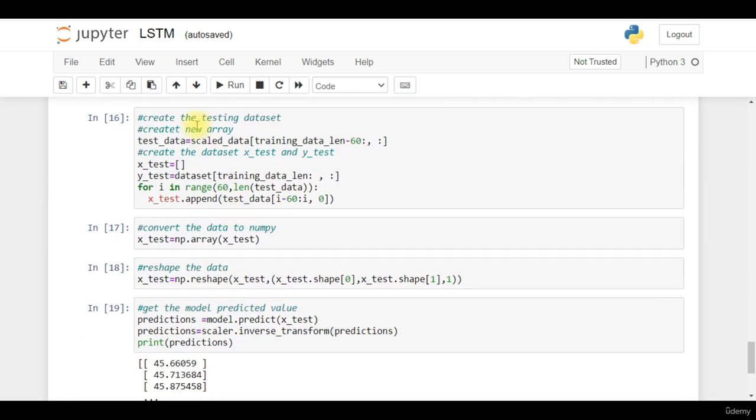The next thing I'm going to do is create the testing data set. So we'll create a new array. Test data is equal to scaled data of training data len minus 60 and all columns. Create data set X test and Y test. Now convert the data into a NumPy array, so X test equals the NumPy array of X test.